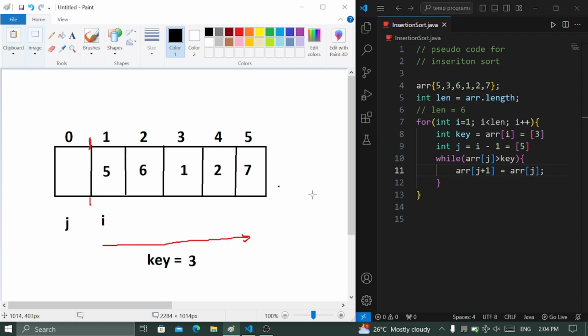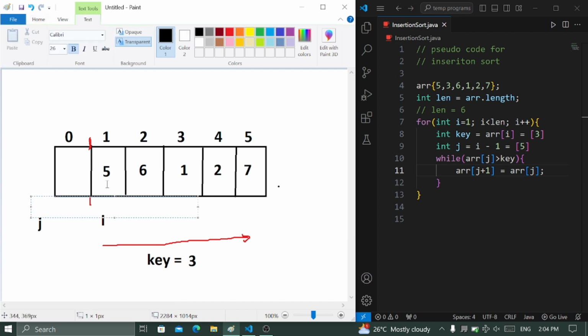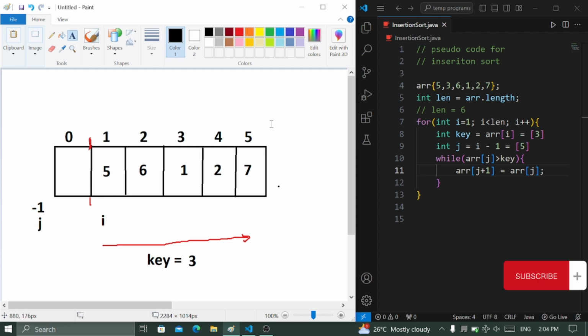We are just going to move j with j minus minus. You can see over here we have this j, and we are going to move it to the previous number. Now what will be the previous number? It will be minus 1. If we see the minus 1 position, there is nothing present. The array is starting from 0, and at the minus 1 position there is nothing.